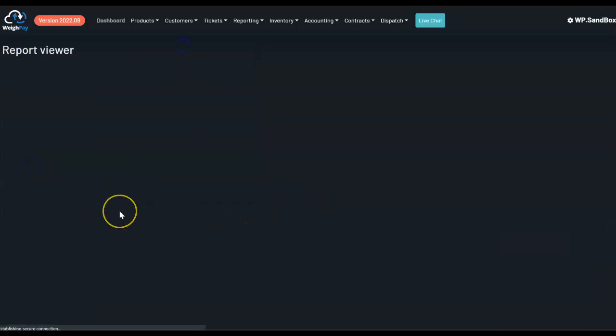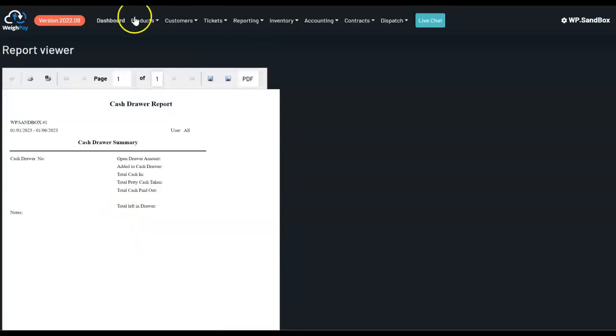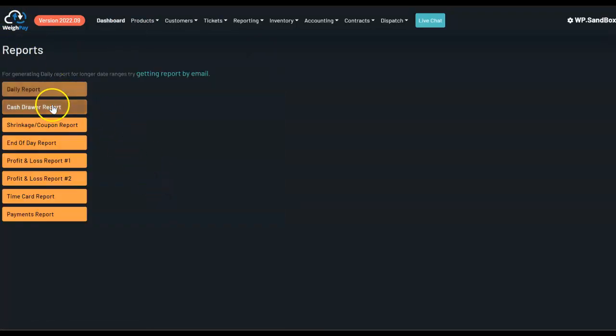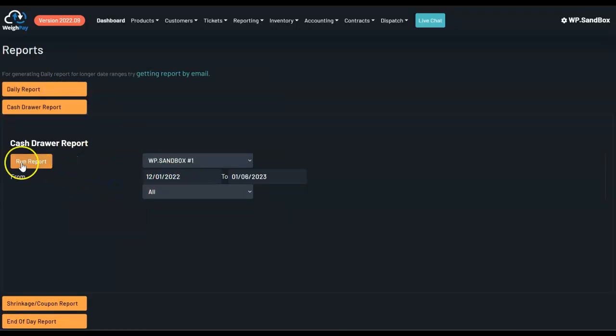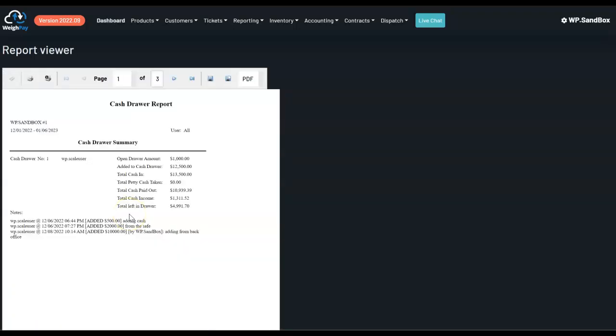If I hit the run report button, you're going to notice that I didn't have any data in this data set. So let me just go back and run that cash drawer report, and I'll try to pull a little bit more data in since I haven't opened up a cash drawer this year. So let's go to the 1st of December just to pull some data in.